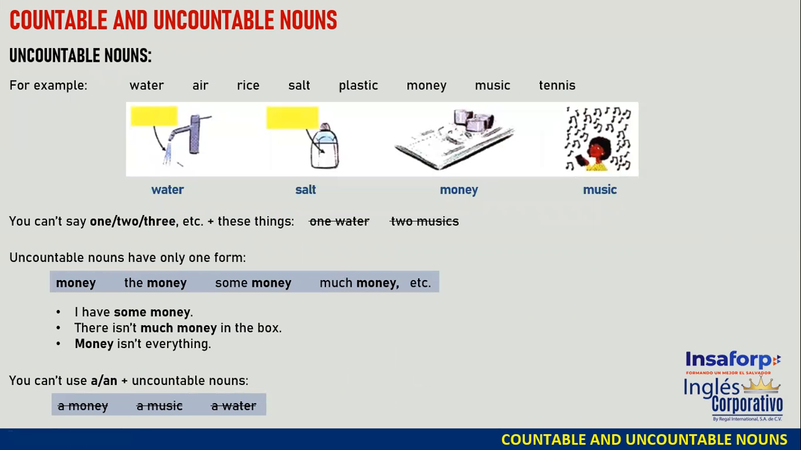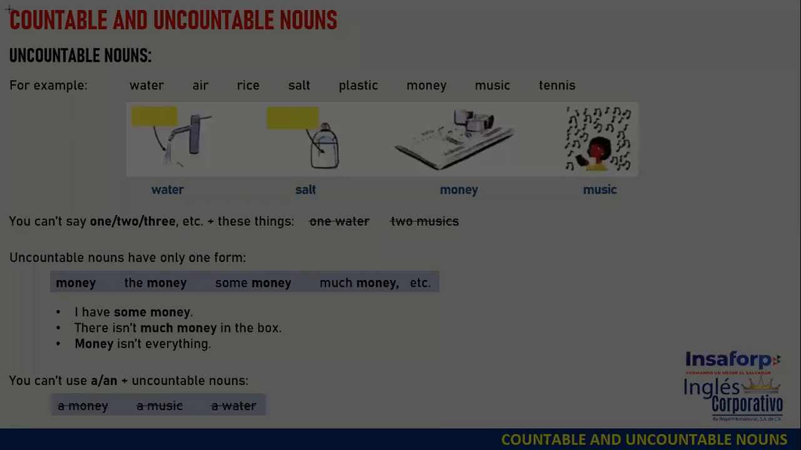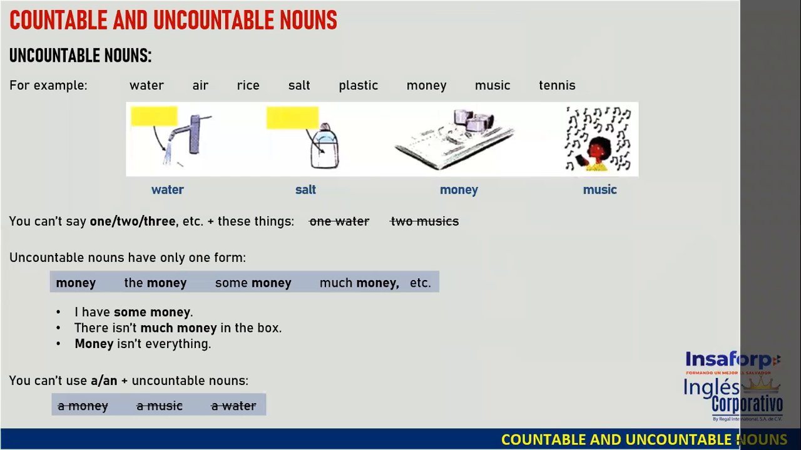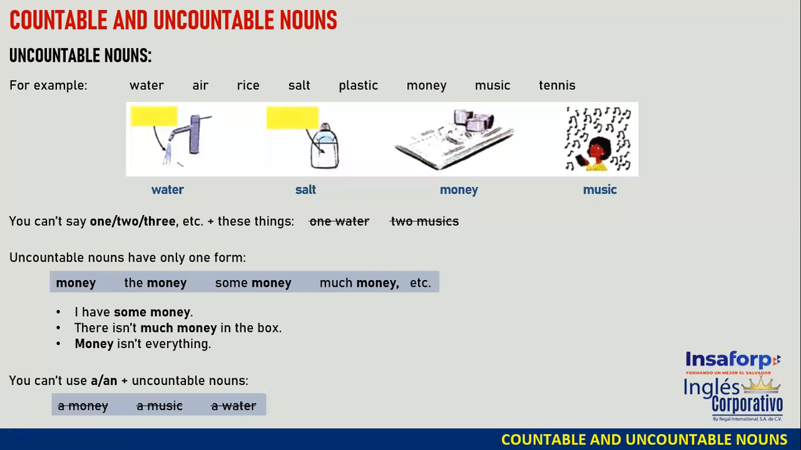Ahora vamos con los uncountable nouns. What are the uncountable nouns? Well, the uncountable nouns are those things that we cannot count. And what are the main ones? ¿Cuáles son los principales? Bueno, van a ser los líquidos. Okay, líquidos son incontables, ¿verdad? Examples, water, air, rice, salt, plastic, money, music, tennis, all those are uncountable nouns.